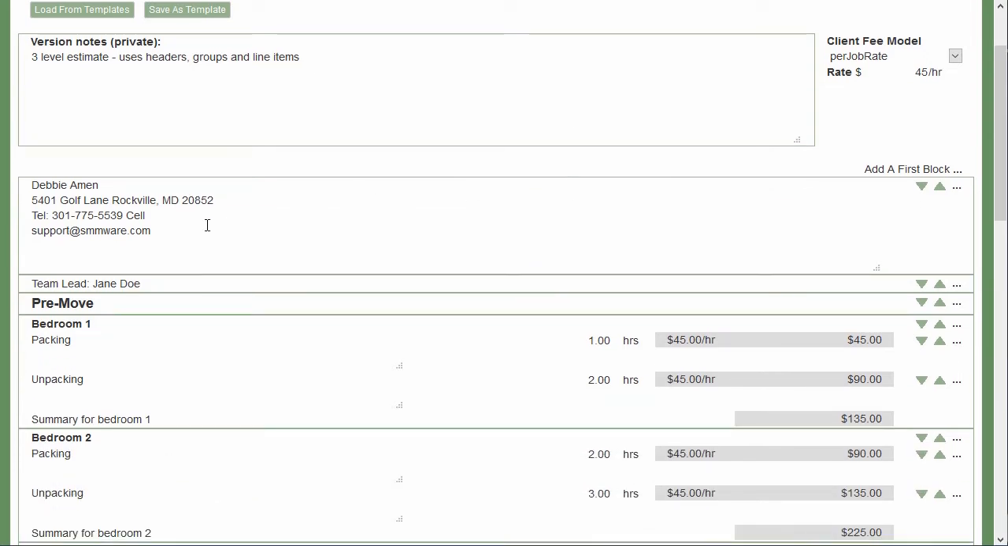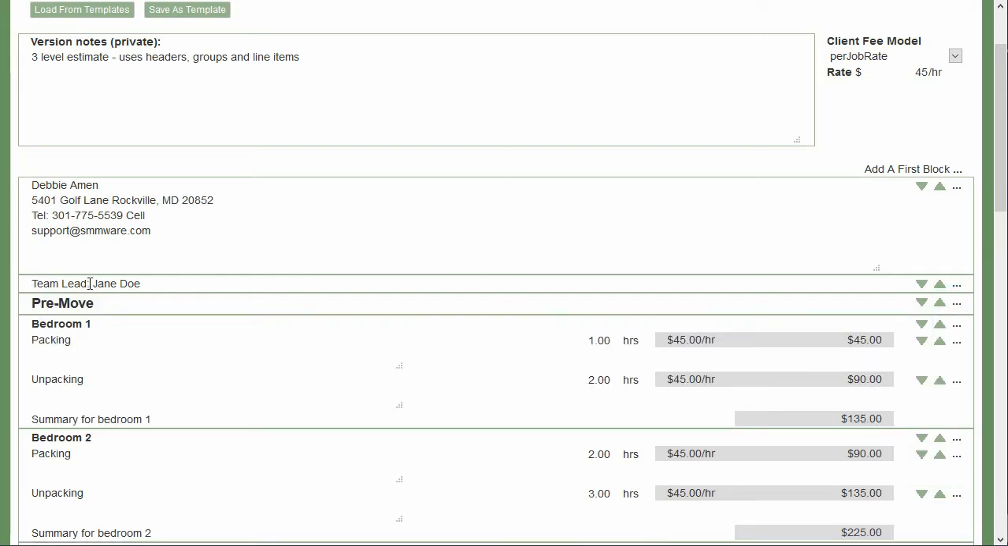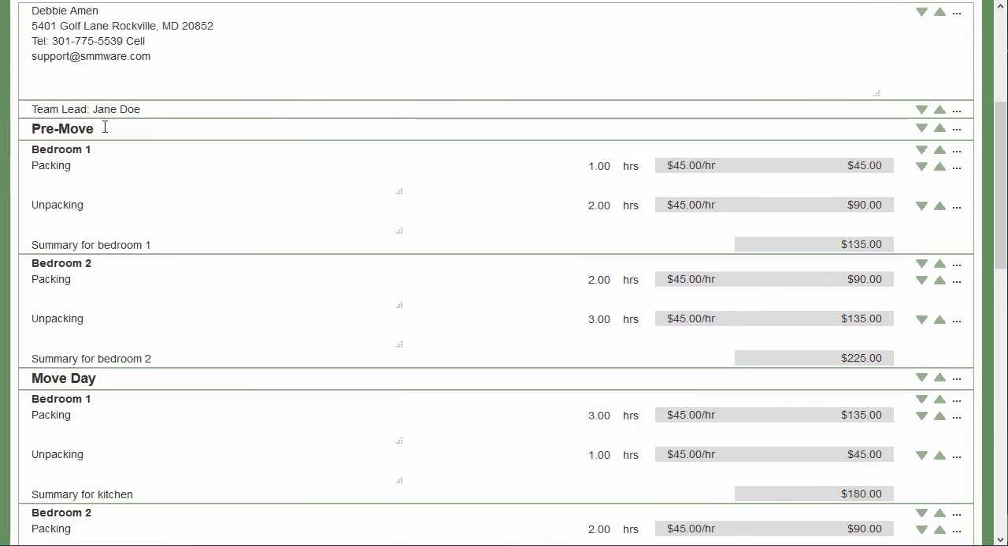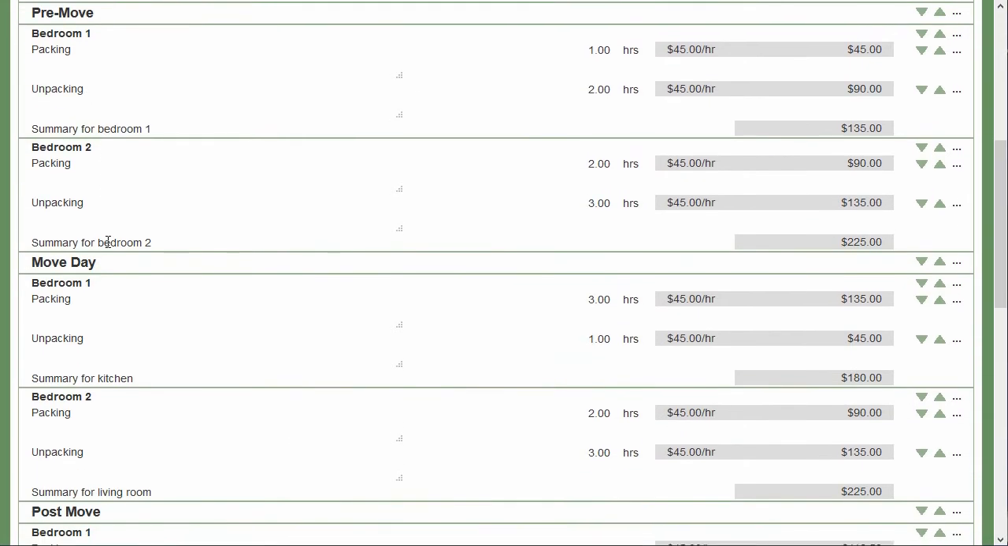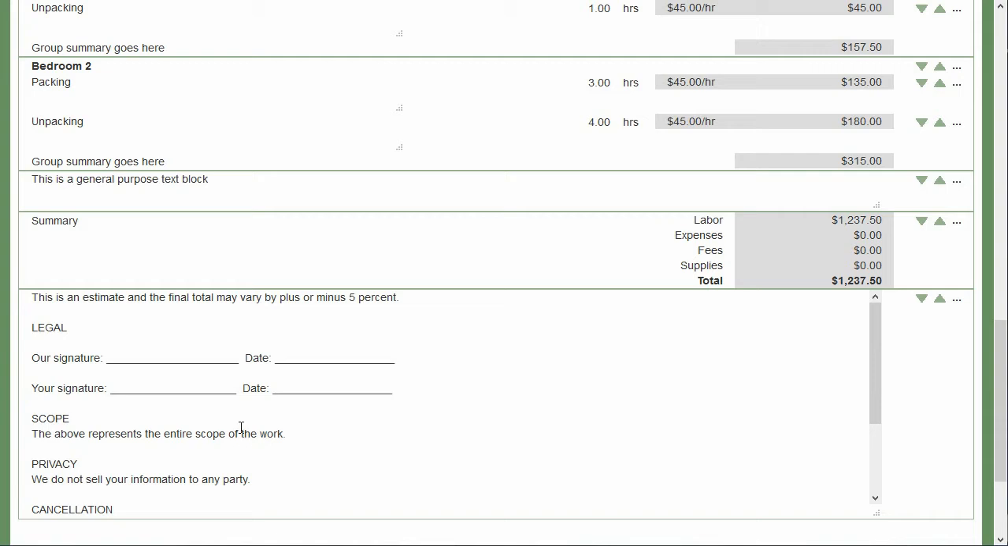The examples of blocks would be client blocks, which come already filled out with the client's information. You have a project manager or team lead block. There's something called a header, which has the larger font size and is used to segment the overall quote into high-level chunks. We have a lower-level grouping, which we simply call the group block, which then has line items within it, as well as a summary. This is a general-purpose text block for any language that you would care to put in there. This is a summary block, which provides the subtotals and the grand total. And lastly, we have the legal block.